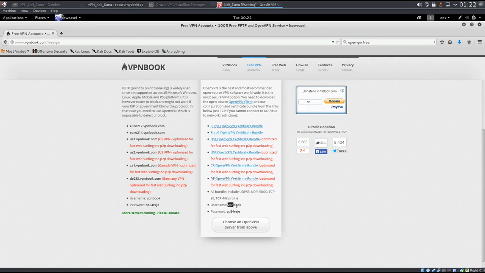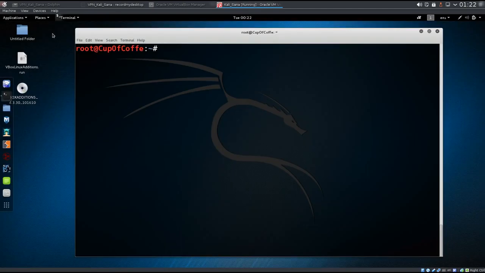Here is the username. I'm gonna remember that. It's VPN book. And I'm just gonna go ahead and copy the password, because now I need to close the browser. So in order to start the VPN, we need to close the browser. We cannot have the browser open while we're setting up the VPN. Sorry, my bad there. So we need to set the VPN up, start it, let it run, and then open up a browser.